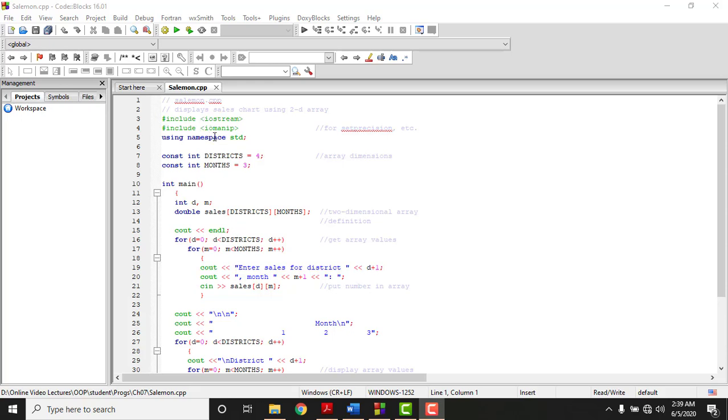Now to explain this concept, we have this program here, and on the top we have the libraries and manipulator, and then using namespace std, and we have defined these two variables here which are both constant in nature and of integer type. So the total number of districts is equal to 4. That means there are 4 different superstores in 4 different cities or regions. And months equal to 3.